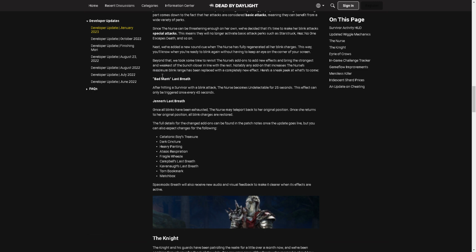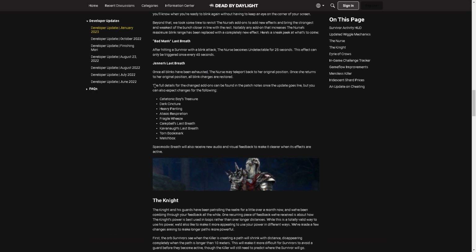Once all blinks have been exhausted, the Nurse may teleport back to her original position. Once she returns to her original position, all blinks are restored. That is pretty good, to have all her blinks restored. I think before it did the same thing, just not restoring her blinks. So, I mean, as long as you can activate it, and not as soon as you do both blinks you're teleported back. I don't think that's what it's going to be, but yeah.